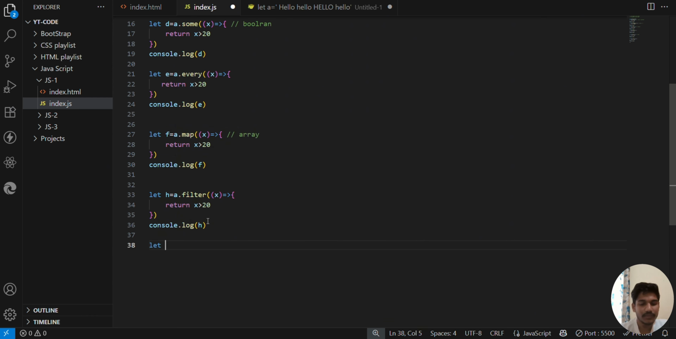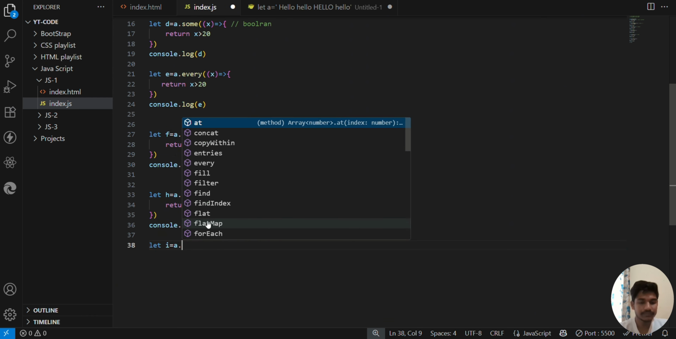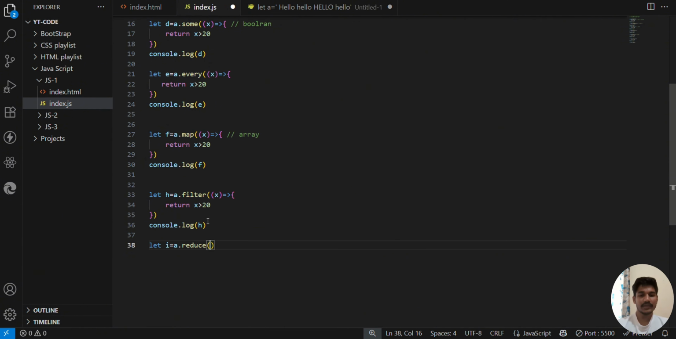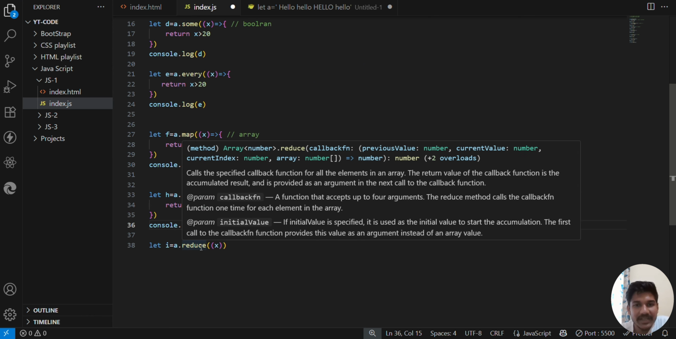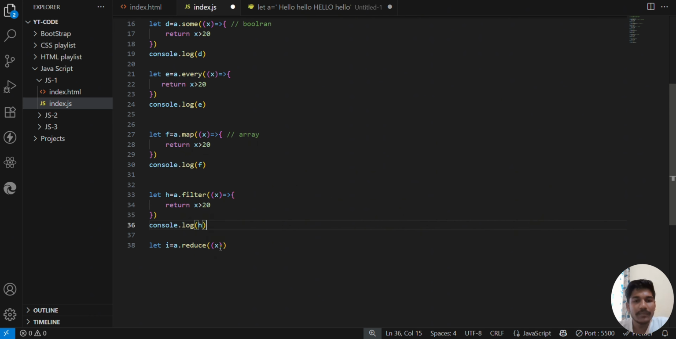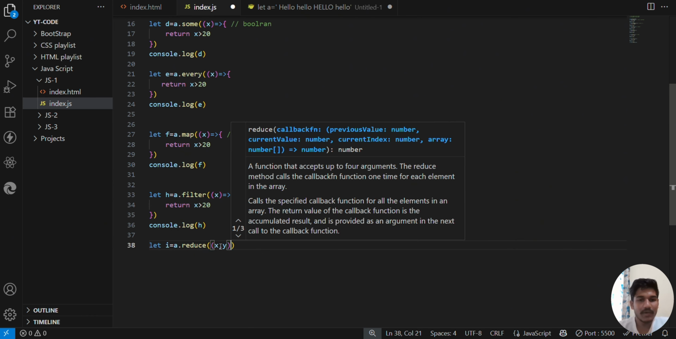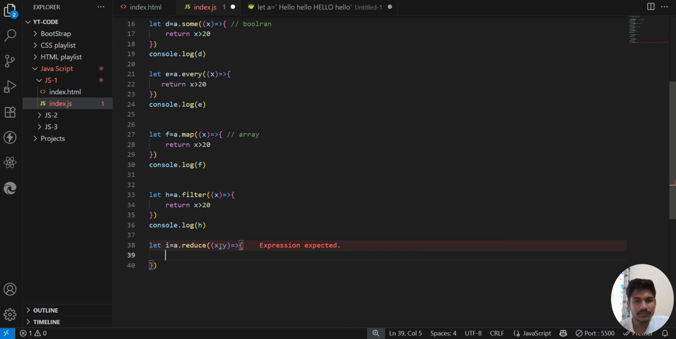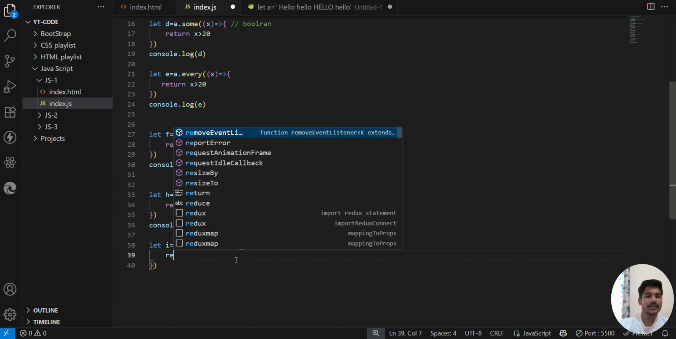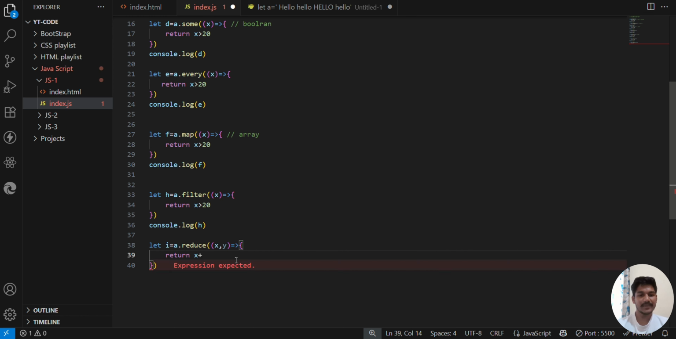Next, the reduce method. It is basically the same as the previous ones, but a little bit different. How will we check this? See here, the reduce condition is called with the previous value and the current value. It requires two parameters, so I will add x and y. In this one, return x plus y.